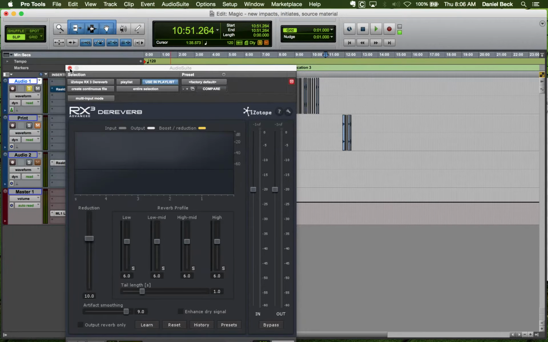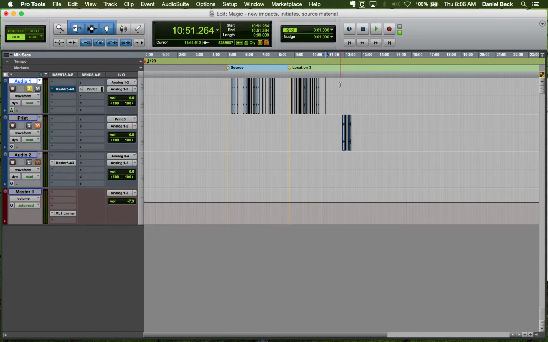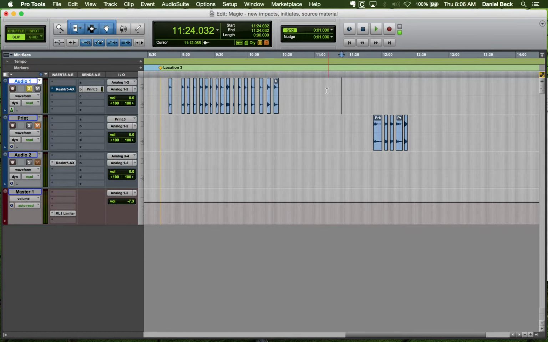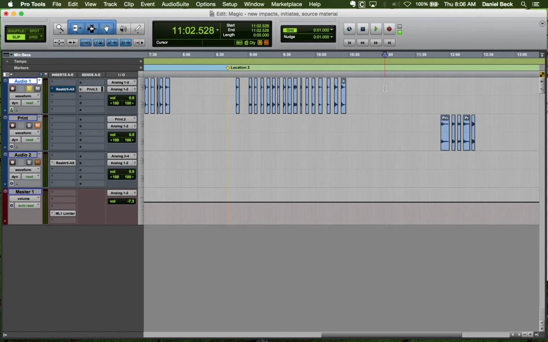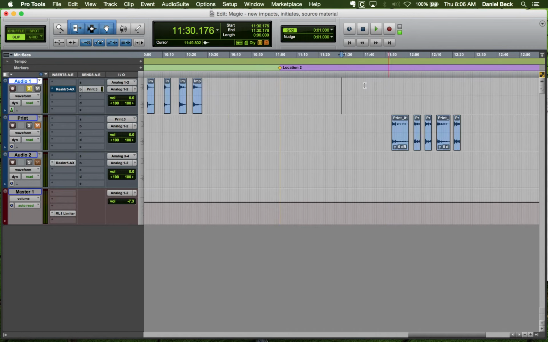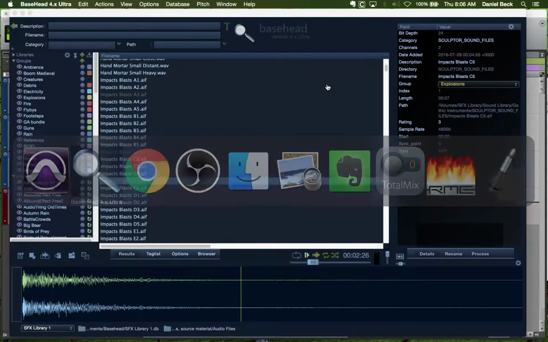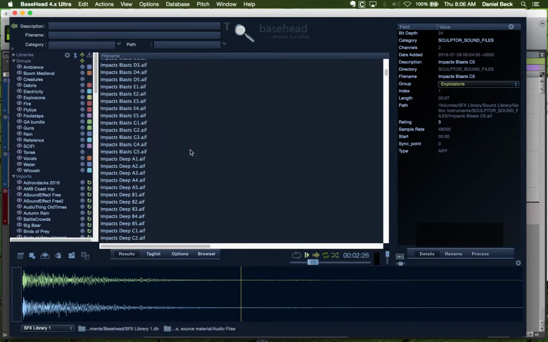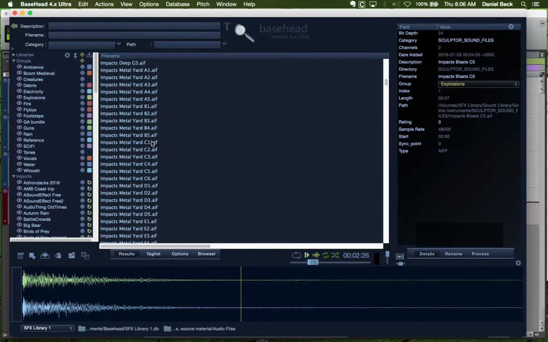And I'm going to drag in some others. I was going down this list of them, so I was doing the Impacts Metal Yard. That's where I left off yesterday. I'm going to make a new marker here just to keep track. And yeah, so I'm going to start pulling these in. Yeah, these are the ones I was working on. Metal Yard.